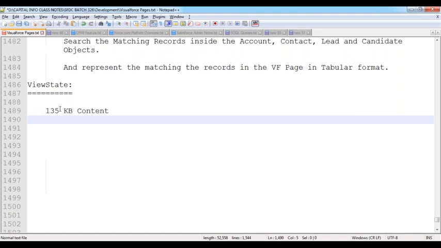When you try to accommodate more content inside the view state, it won't allow it. It will raise an exception: view state maximum size has been exceeded. Immediately it will terminate your Visualforce page. It will give the exception message to you in technical terms.